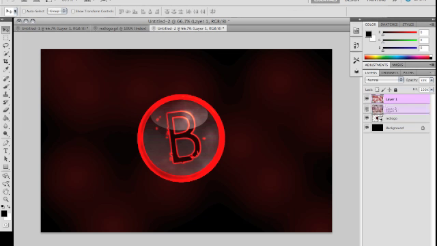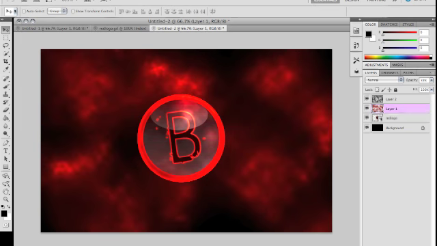I'm going to put the clouds layer on top of the emblem, but the emblem on top of the red paint layer, just to kind of blend it in.